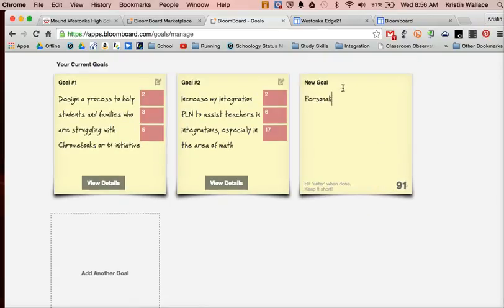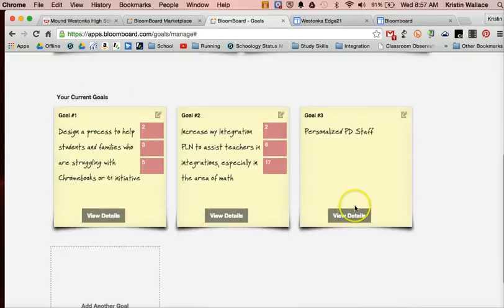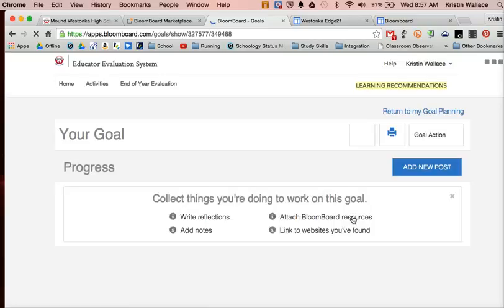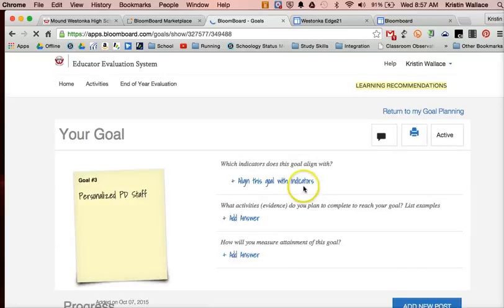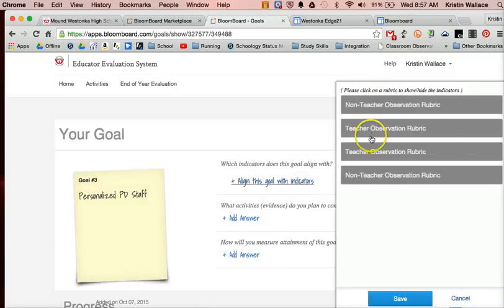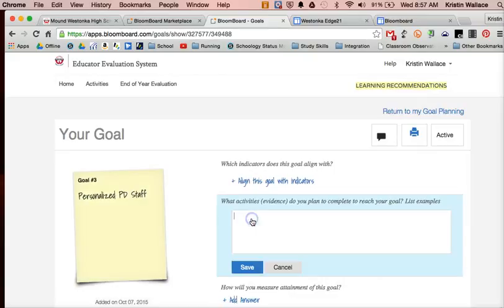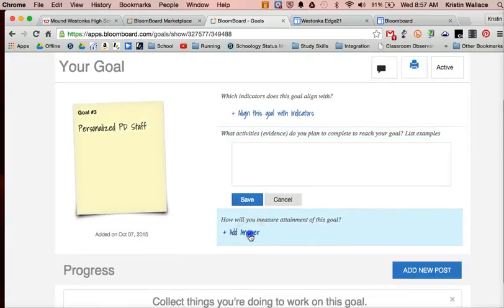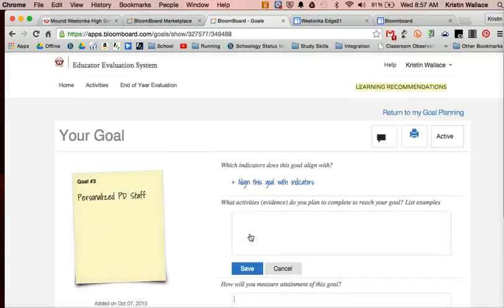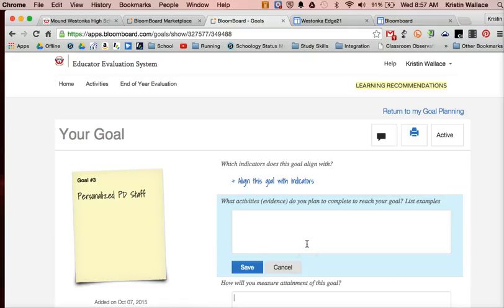So one of my goals this year is to provide some personalized professional development for staff. So I'm going to just go ahead and enter that, and then again I go into View Details, and here's where I'm going to align it with indicators, and the rubrics pop up here. Here's where I'm going to talk about the activities that I would do specifically and the measures. Once you've completed these, remember that throughout the year you're going to want to come back and add evidence that you've been working on these professional learning goals.